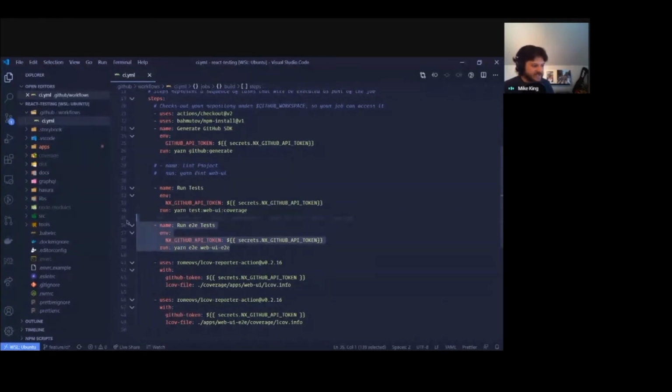Next, we'll do the Cypress end-to-end tests in our CI pipeline, and then we'll finish it off with reporting on how our coverage was for the test run. This last one down here is kind of developmental for me. I haven't gotten the end-to-end tests reporting accurately yet, but we'll see what happens.